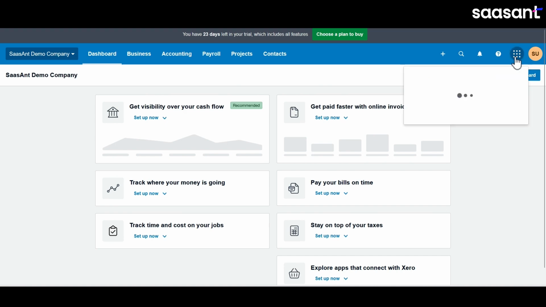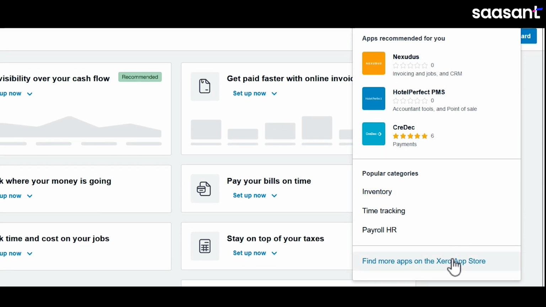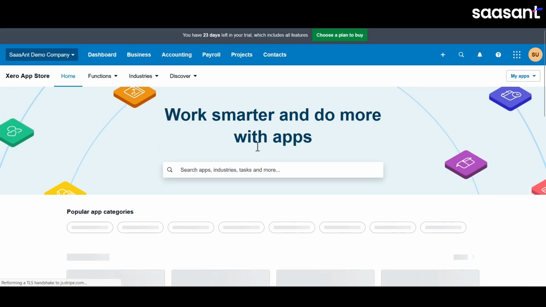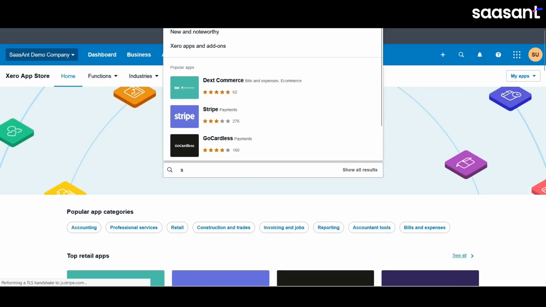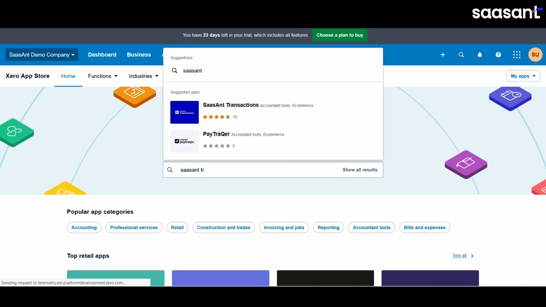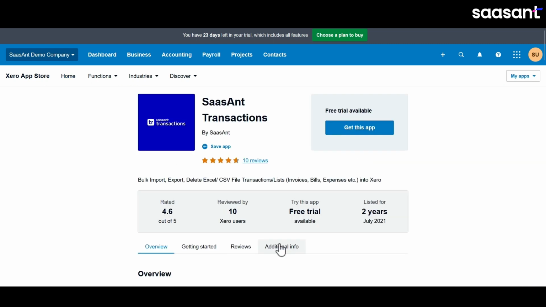At the top right corner, click on the waffle icon, often called the waffle iron menu, and select Find More Apps. This takes you to the Xero App Store, where you can find many useful add-ons for your Xero account. In the search bar, type SaasAnt Transactions. Click on the SaasAnt Transactions app to open its details. Here, you'll find a Get This App button. Click on it to integrate SaasAnt Transactions with your Xero account.